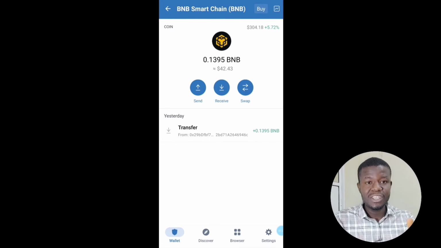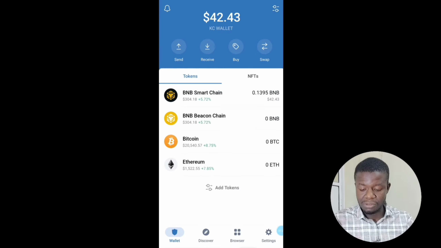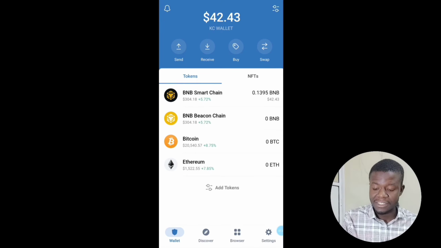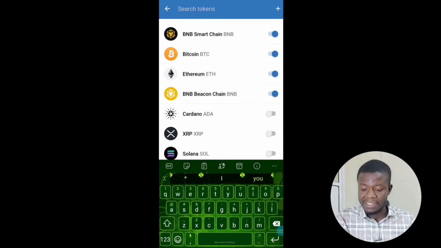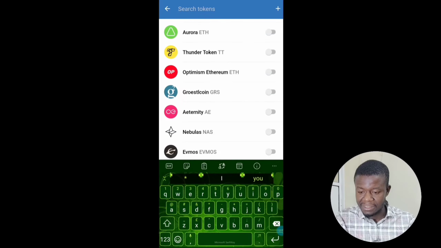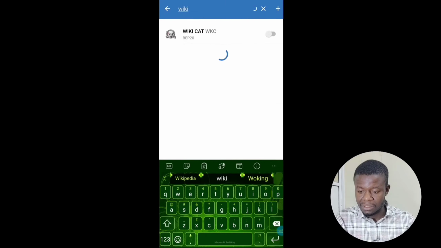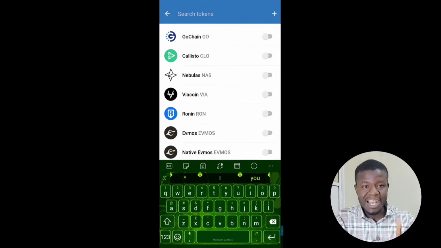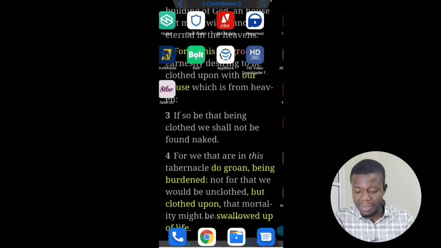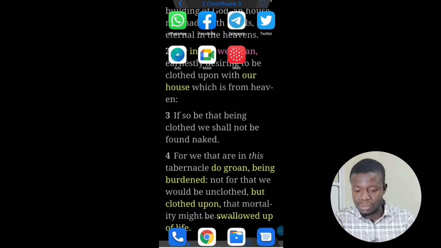Once you have your BNB in your Trust Wallet, that's where we are going to start from now. You can see right here on the screen, there is no WikiCat. So first of all, you add WikiCat to your Trust Wallet. Click on Add Tokens. If you type WikiCat here, you can see it there, so you can add it. But the best thing you can do is to use the contract address, because many other people might create a fake coin with almost the same name.